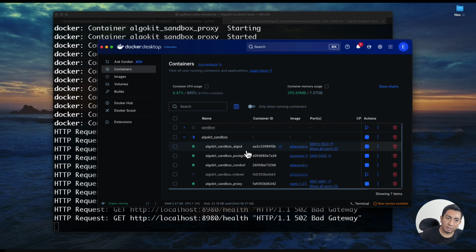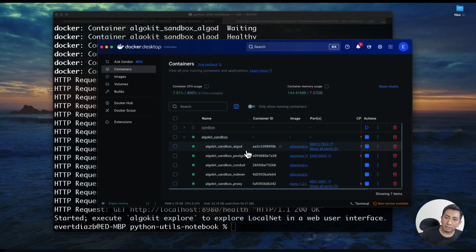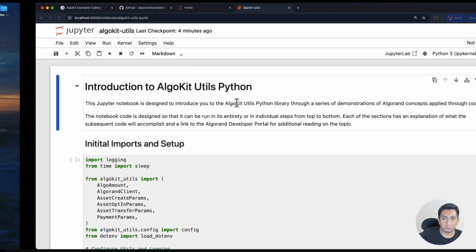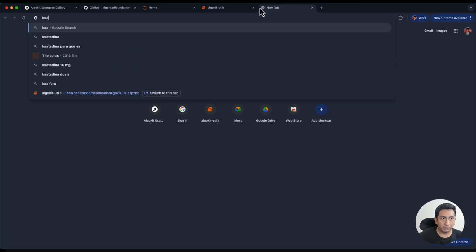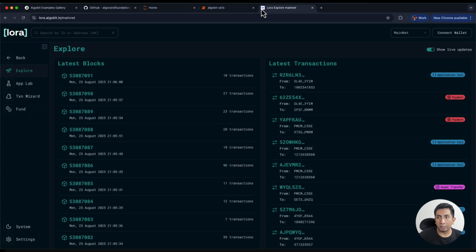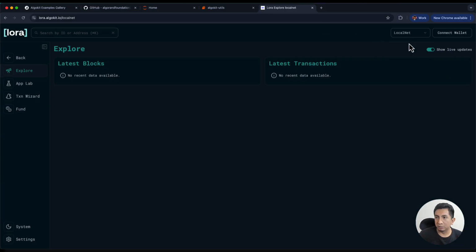Remember, this is something like a copy of a real network inside of your local machine, so you can start doing some tests and you can start playing with the whole network and discover how everything is working and interacting. Once you're done, you can go here, lora.algokit.io, and you need to select the localnet so you can start watching all your interactions in your localnet.